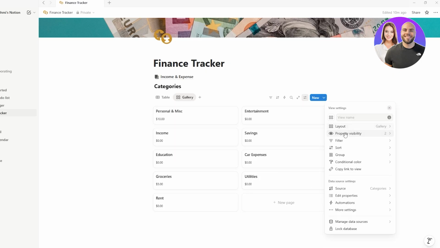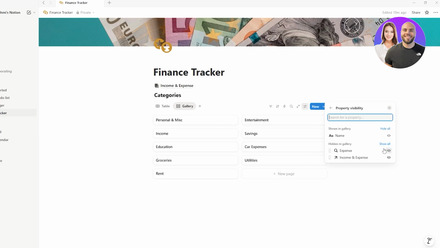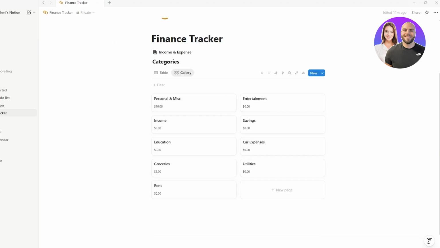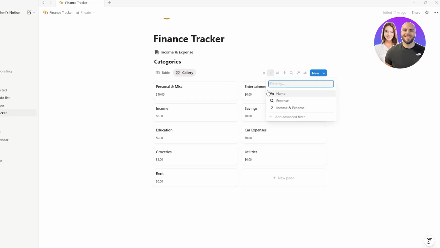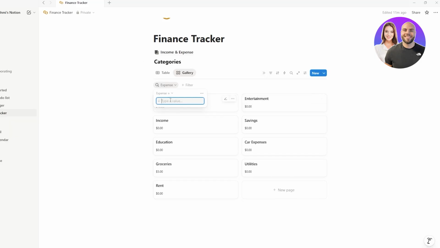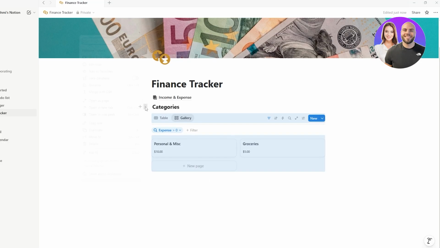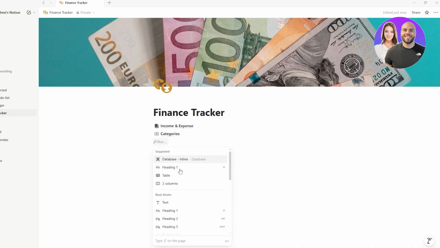And then also come back over here, click on property visibility, and before it was like this, right? So just enable the expense one so that we can see it like so. All right, next we're going to click on filter, and we're going to filter by expense property bigger than 0. So there we go. We got 2 options right there. Looks much cleaner. And once that's done, we'll also convert this into a page like that, and we can change the category, whatever.